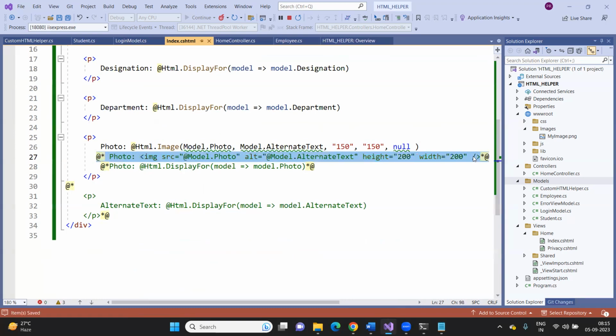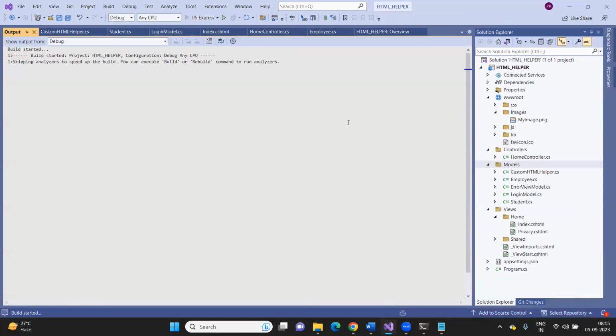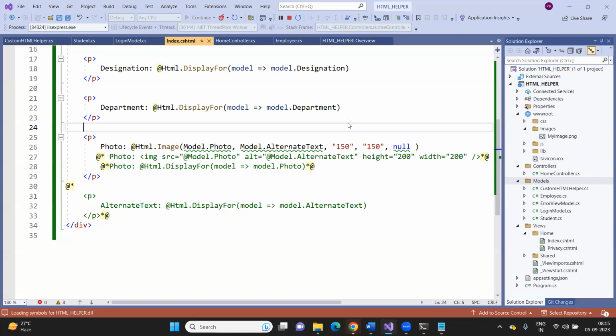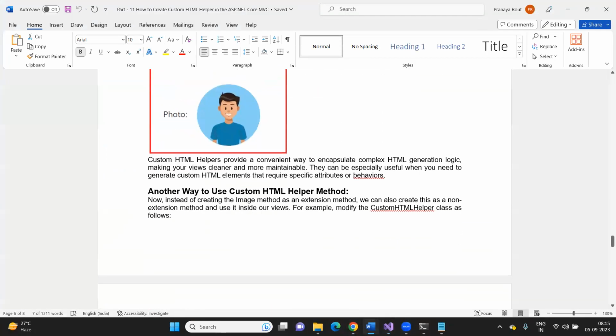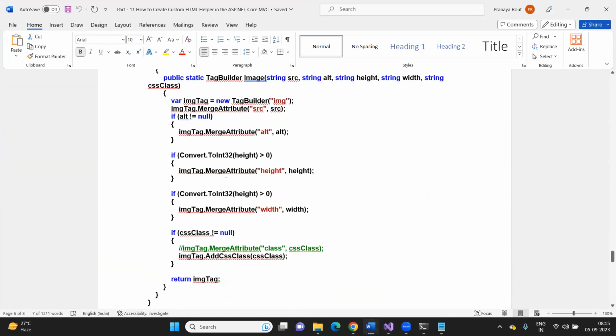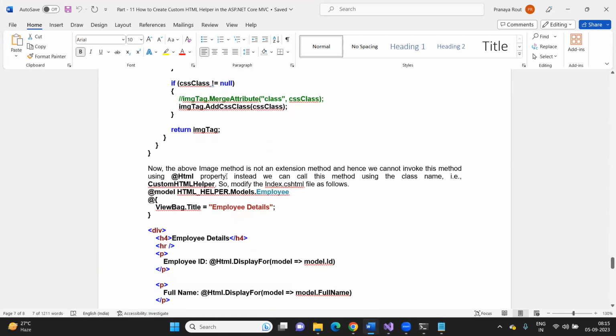With these changes, now I'm able to access it. I'm not going to use an image tag, a src attribute, nothing is going to be done. I'm going to simply call this Image helper method. Now with these changes, if you run the application, it is going to work as expected. See, the image is getting displayed. Clear, guys?